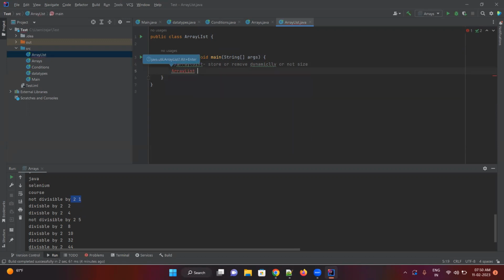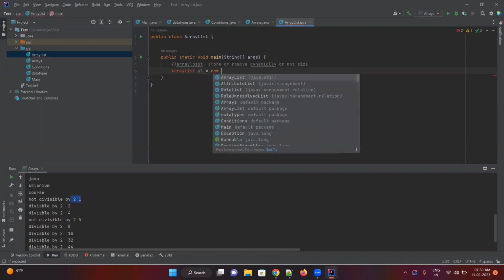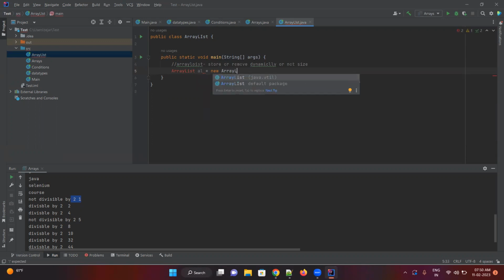Same thing as how we define array. Okay, and I'll give the object name al. Same, new equal to ArrayList. But if you see, I'm getting an error here, right? For array, I didn't get an error. If you mouse over it, you see import class.